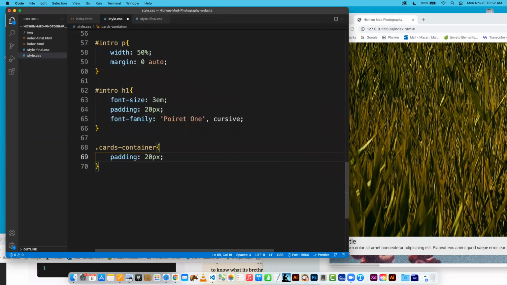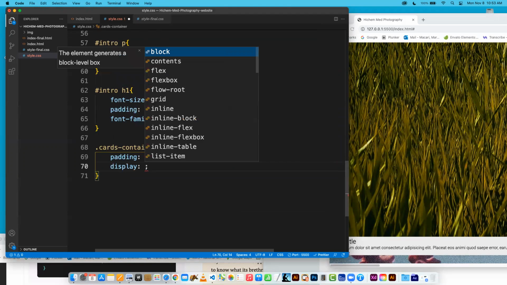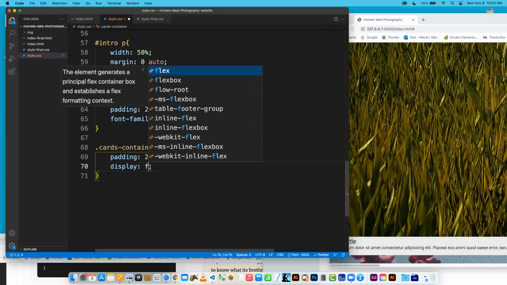And this is going to get kind of weird, squirrely for a while. So when it starts falling apart design-wise, you see it just hanging there, it'll work. So let's set the display as flex.